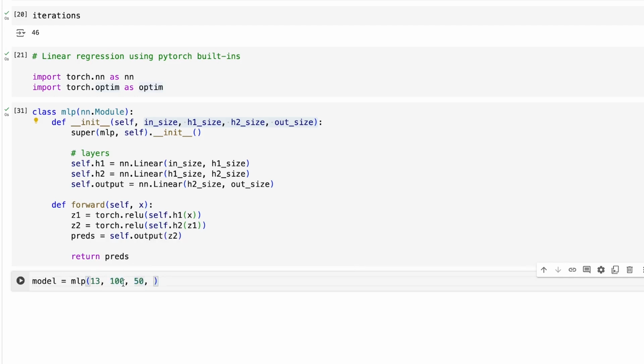These values are purely arbitrary. You can experiment by changing the number of neurons for hidden layer H1 and hidden layer H2. I'm leaving it as an exercise for you to identify the right values for H1 and H2. The out size here is always going to be 1. We only have one single neuron in the output layer, and hence I'm providing this argument value as 1.